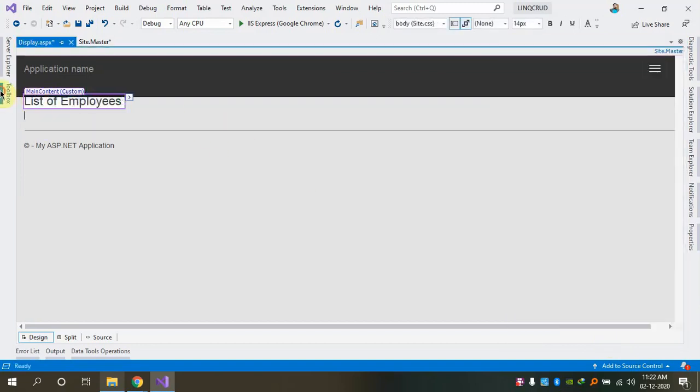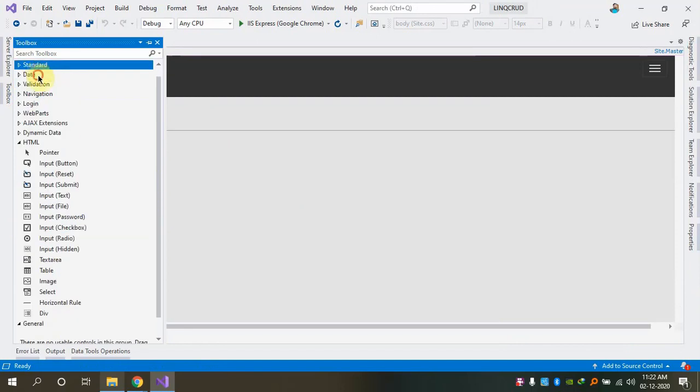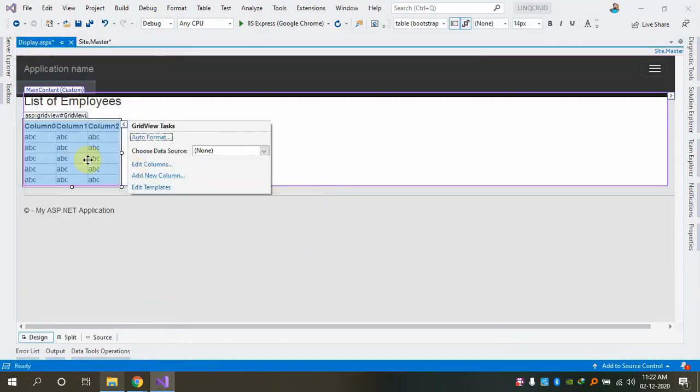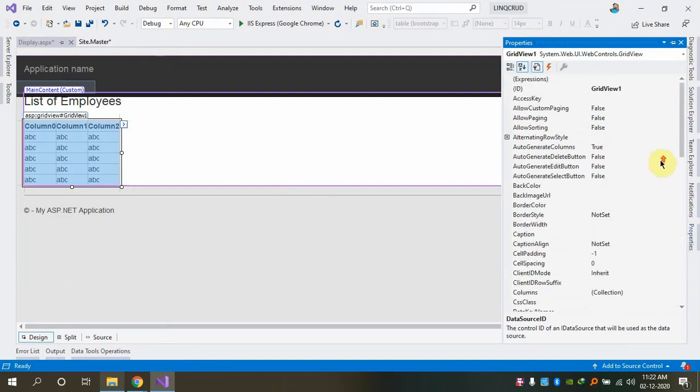So the next thing I'm going to put is a grid view. Okay, which is a data control, and I'm going to just use the grid view. Okay, so I put a grid view. The first thing I'm going to do is go to its properties and change its ID. I'm going to put GV employees. Okay, this is the grid view for employees data.